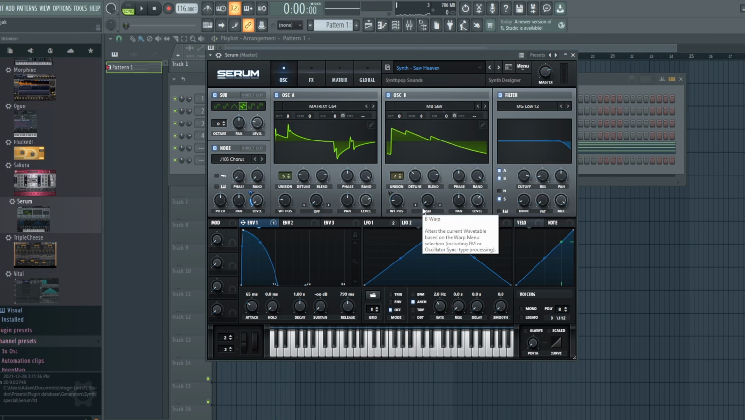Really great saw sound though, and not your typical standard wave shape that you would hear. It's really allowing Serum to show off its versatility here with the various saw or saw-adjacent wave shapes that you can use.